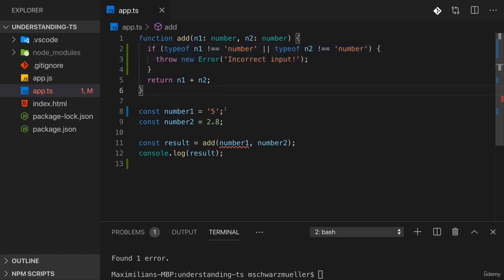Still, it's important to know that JavaScript, of course, knows about the concept of types. It knows about some types like number, string, and boolean. But using that always means that we can only fail at runtime instead of during development, which is a better place for us as a developer.